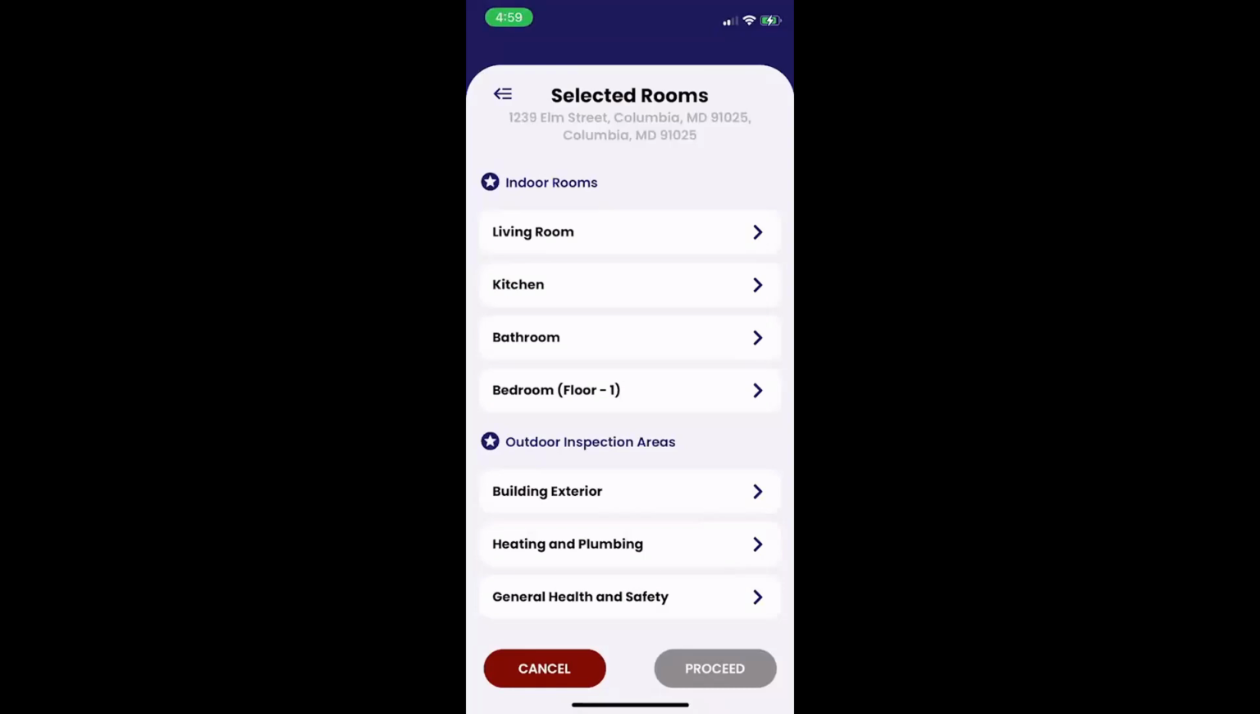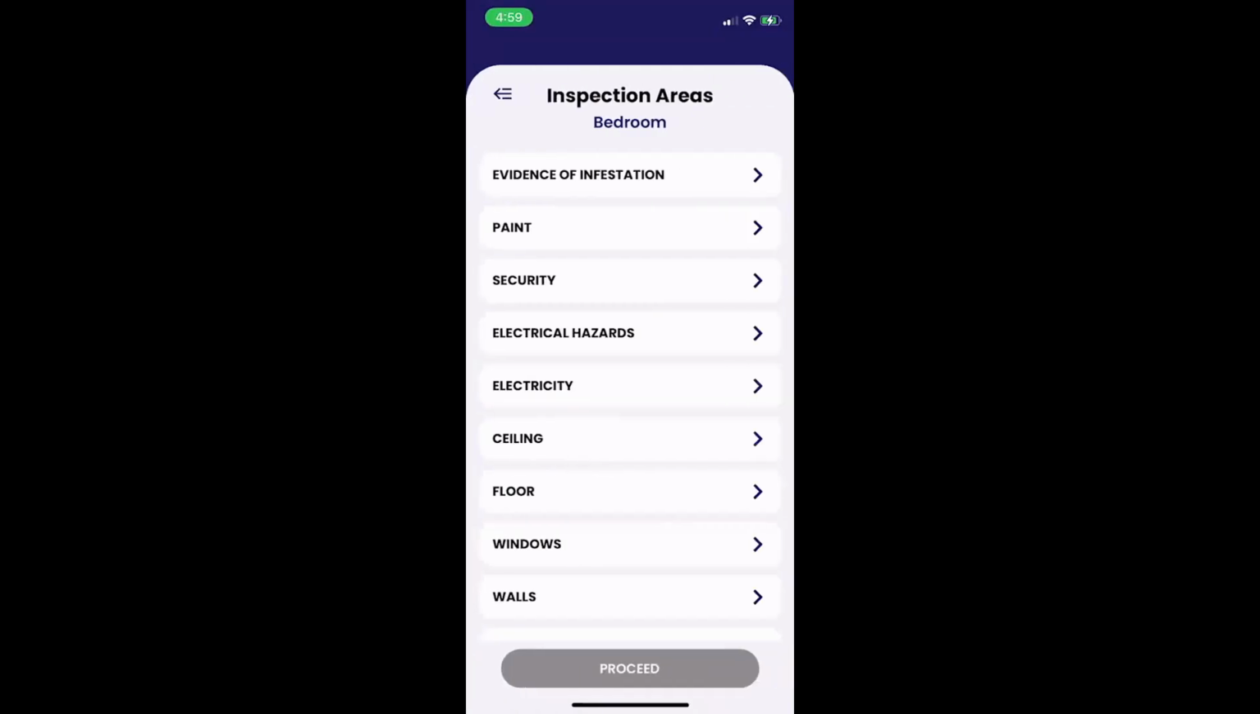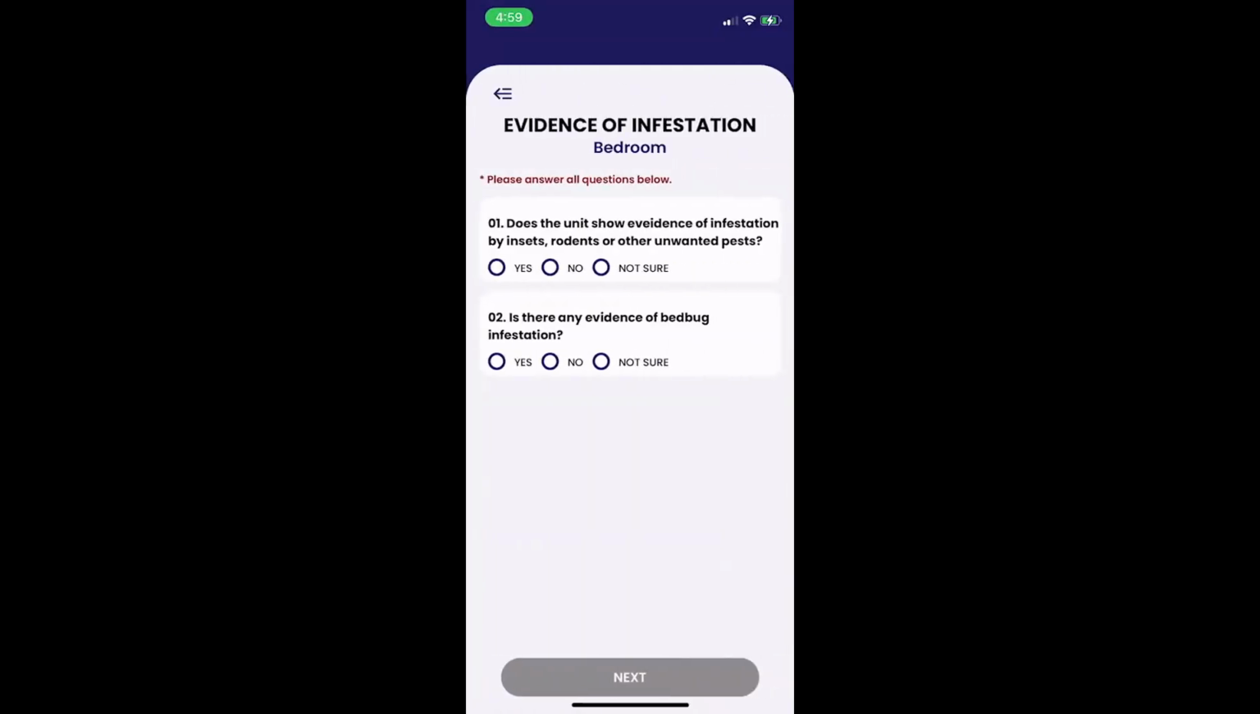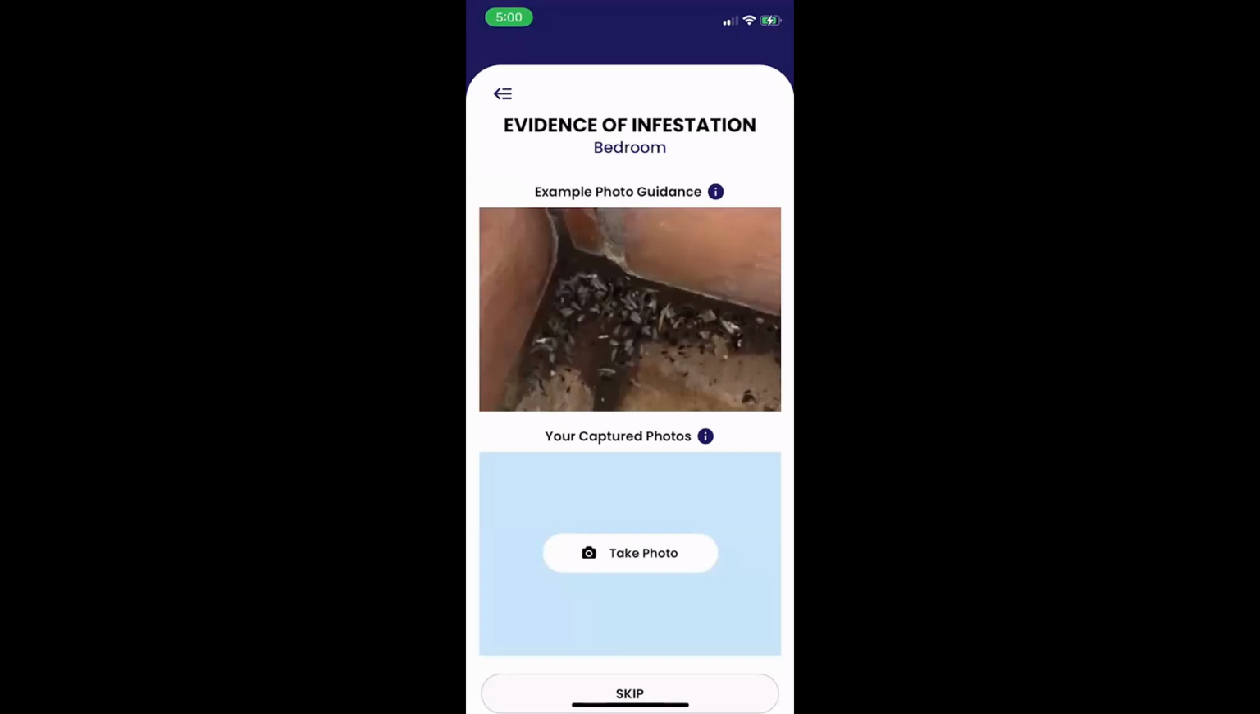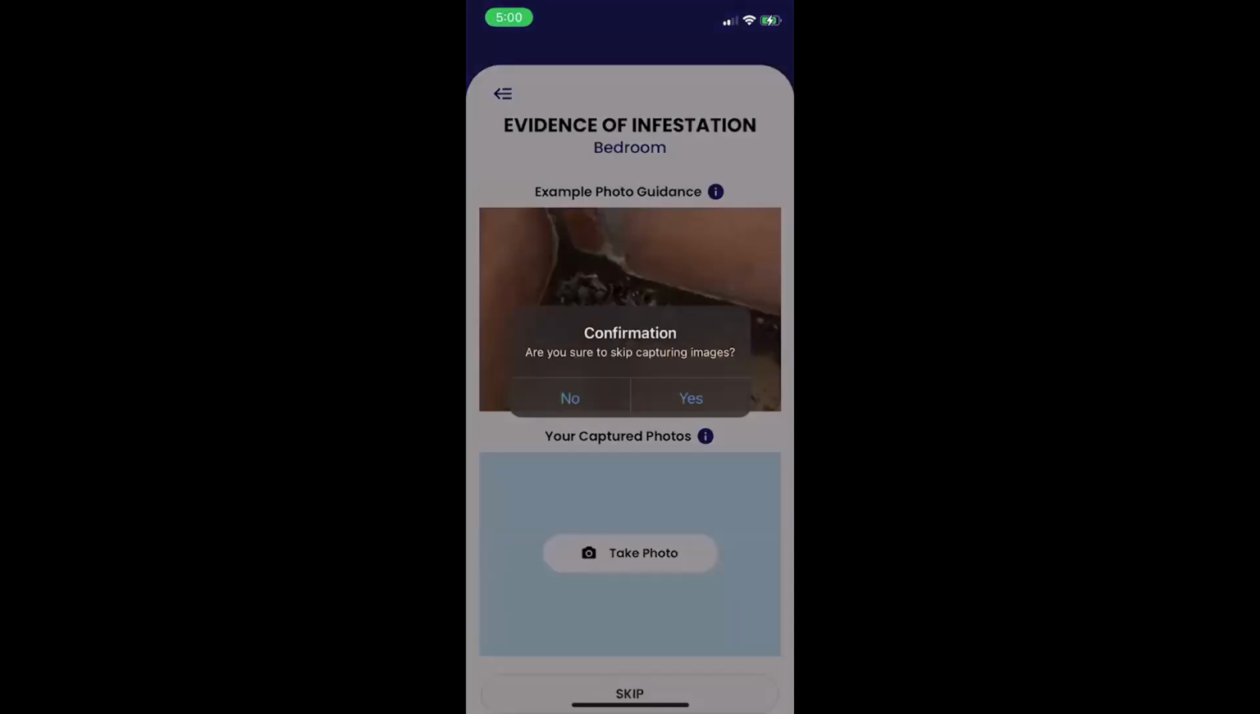For instance, in the bedroom, evidence of infestation. Does the unit show evidence of infestation of insects, rodents, or unwanted pests? Is there any evidence of bed bug infestations? In this case, you would, let's say, no rodents, but yes, we have bed bugs, and then select next. The system is automatically going to require that you take a photo of the given area. It gives a representative photo of what that looks like, and then you can take a photo. In this case, I'm going to skip.